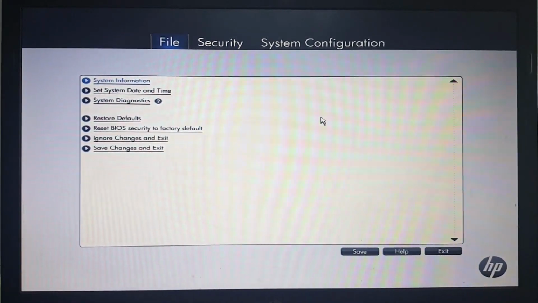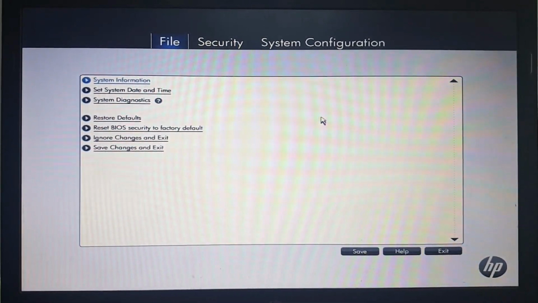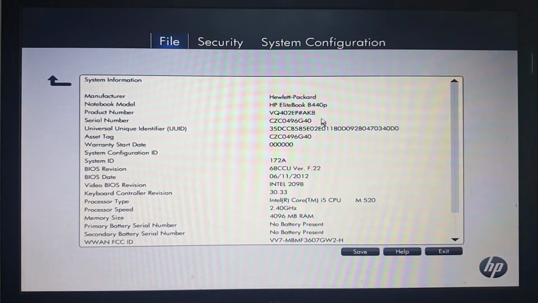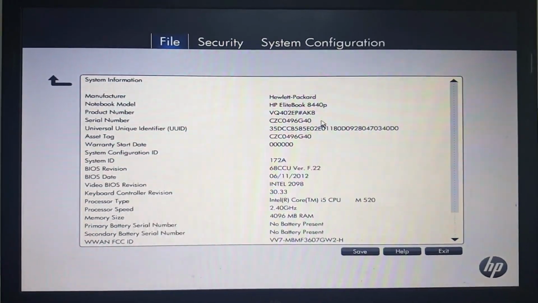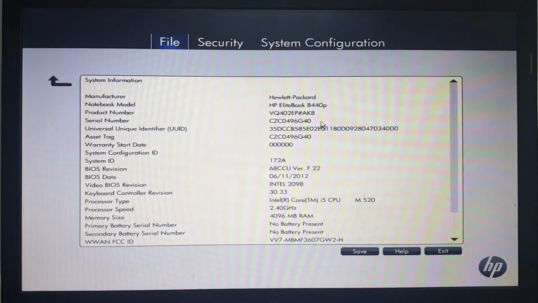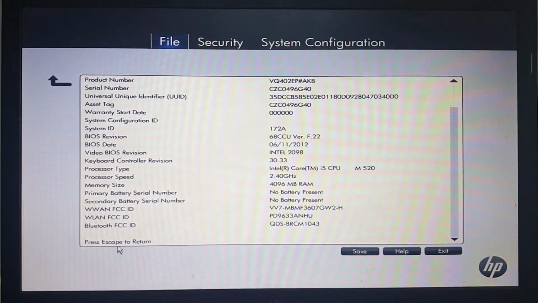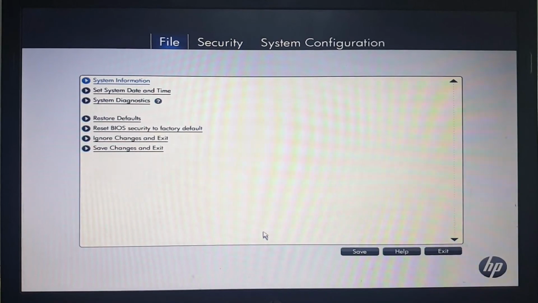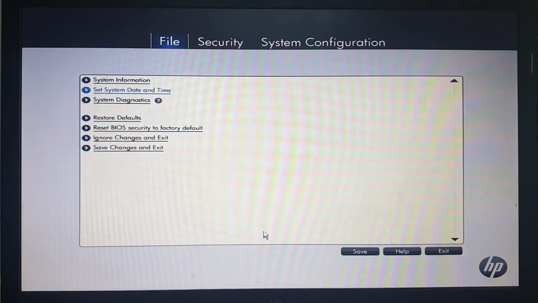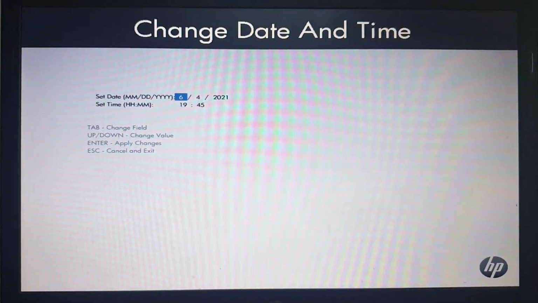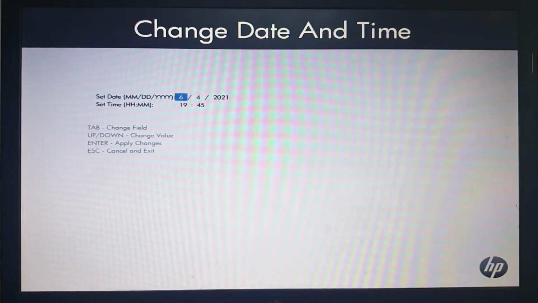We have several things. Okay, I will introduce a little bit about it. So here at the top we have the system information that guides us to some information about our PC. And to return, we should press escape, as you can see right here. After it, we can set the time and the date of the system. We're on the 4th of June 2021.